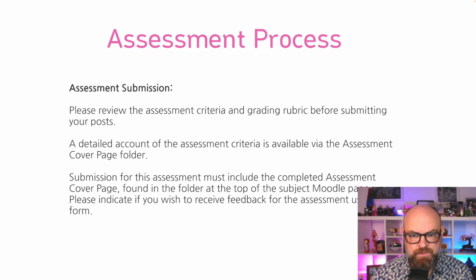So for the assessment process, because the nature of the pitch is time sensitive, we will try and turn around our feedback on the pitch very, very quickly. And that's why it's due on the Friday of week 3. There is a learning assessment cover page at the top of the Moodle page. You'll need to download that. There you'll be able to put the URL to your blog post.